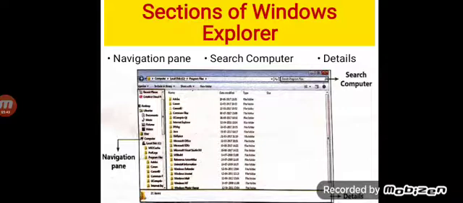The next is details. This section is located in the bottom of the window, as you can see, and when any file or folder is clicked, the details of the same will be displayed in the bottom of the window.